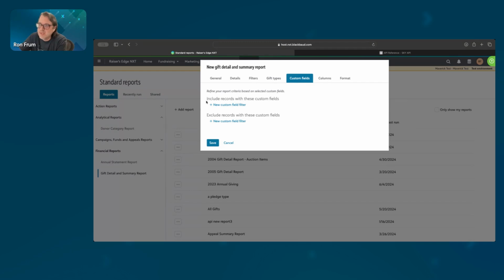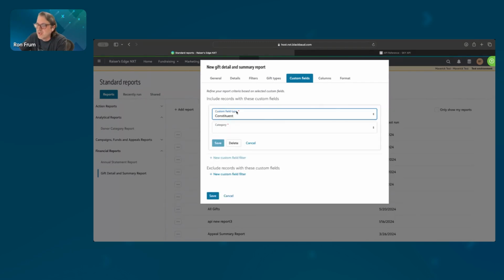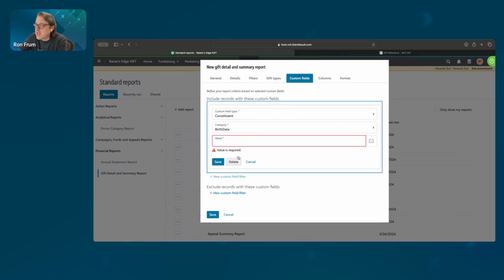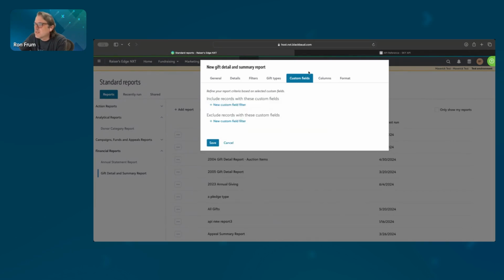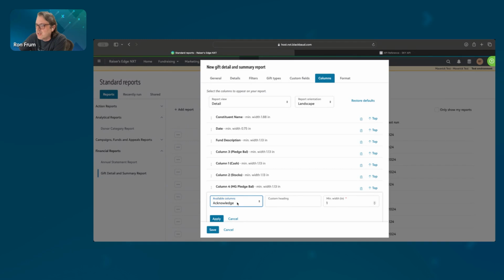Custom fields, we can exclude records based on custom fields for either gift or constituent. I'm not going to add one here, so I don't think I've got a ton of records in this sample database. The Columns tab is going to be, again, the same columns that you have access to in database view. We can come in here and change the column of these things if we want.